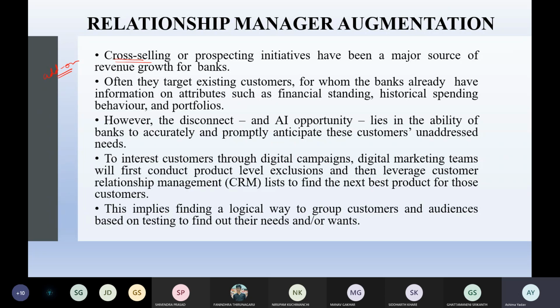Initially, people used to target customers based on their portfolios or historical spending, maybe one or two factors, and that's how they used to recommend. But with the help of AI, we can take into account many features, and we can recommend some better policy in which they will definitely be interested. So this is how AI is impacting cross-selling also.